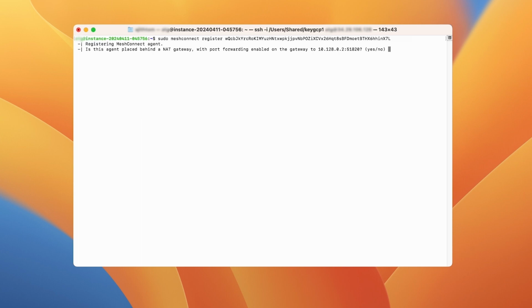Answer the first question with a yes, if the agent is installed on a host without a public IP address and is placed behind a NAT gateway. In this case, you will need to add a port forwarding rule to UDP port 51820 of the agent installed host on your NAT gateway.